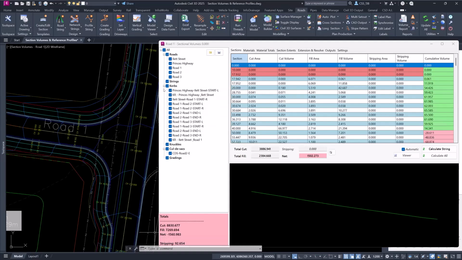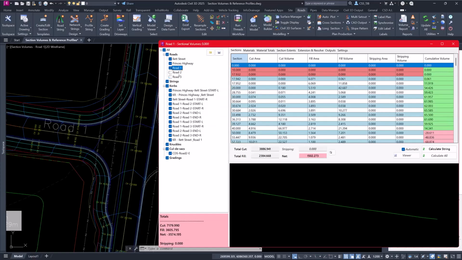So you can see they've all got tick boxes, so you don't have to calculate all of the totals based off all the strings. If I say start pulling out roads 2 and 3, you'll see the numbers here starting to drop. So that's your include, exclude from the totals.